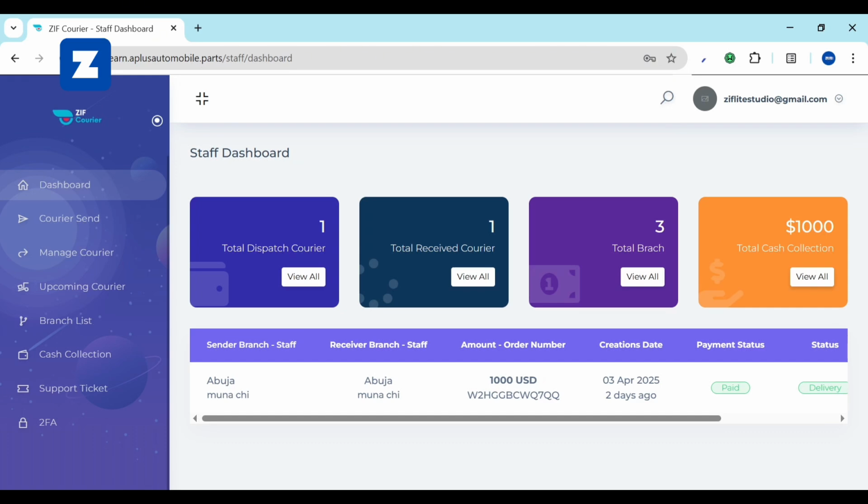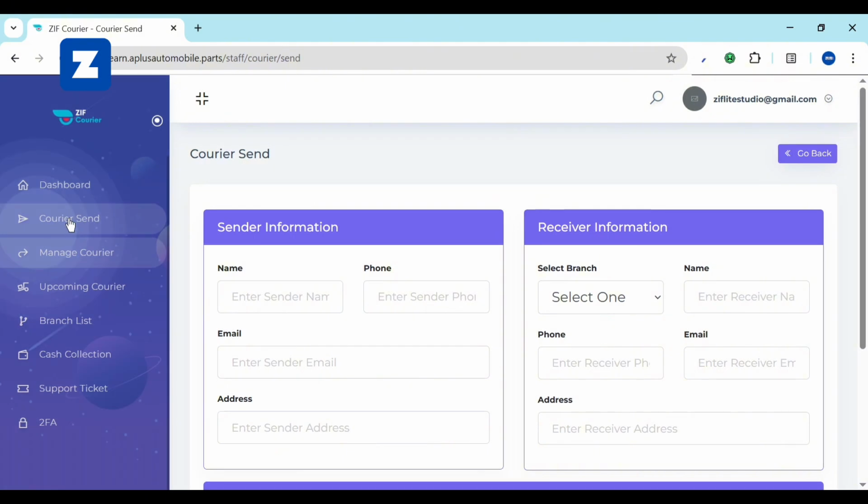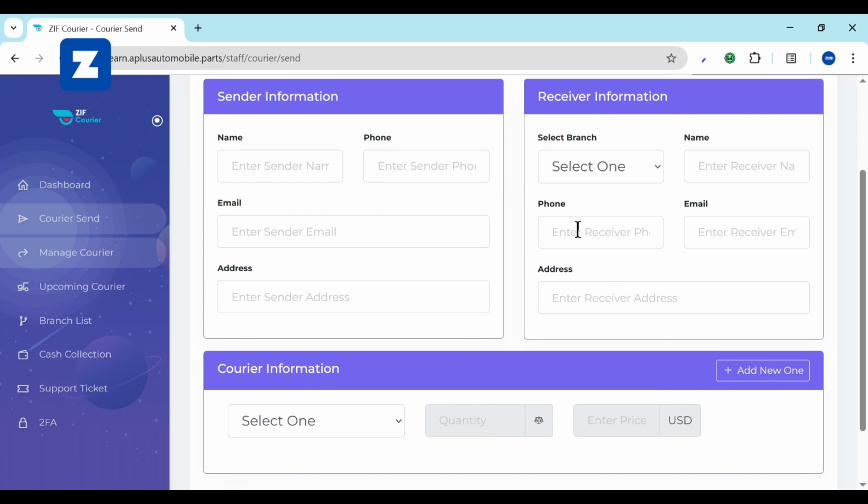Now the staff are the people that are going to be interacting with the user on a one-on-one basis, right? So when the person comes to ship in a product, and he brings the product to you and says, okay, we want to ship in all of this and that, the staff will be able to go to courier send, right? You'll be able to input the sender name and the receiver, all right? And you'll also be able to select the branch that it's going to.